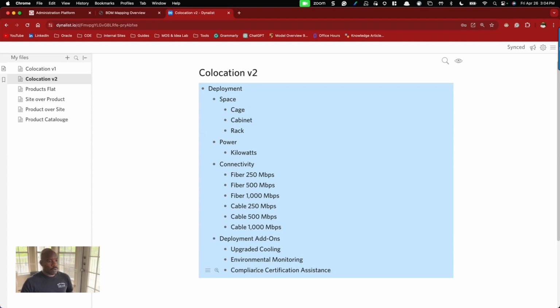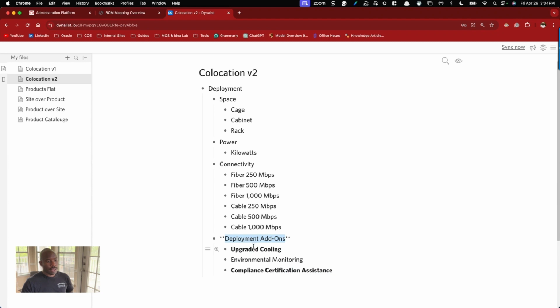So if we were to take this and skinny it down to a BOM instance, let's say a user is going through configuration and they say they want upgraded cooling, they want compliance certification assistance, they want a fiber 500 internet connection, they want some kilowatts of power, and they want a cabinet. This is what it will look like.